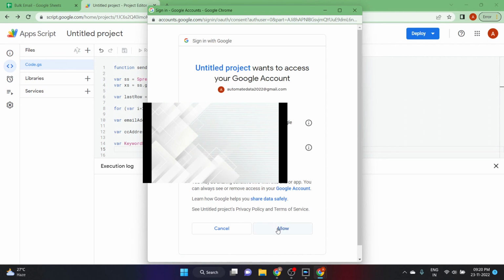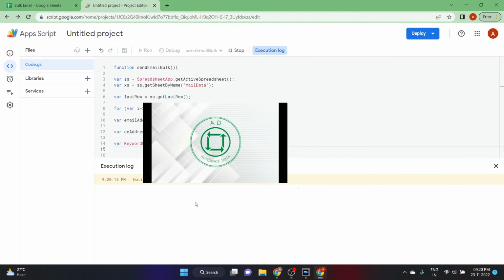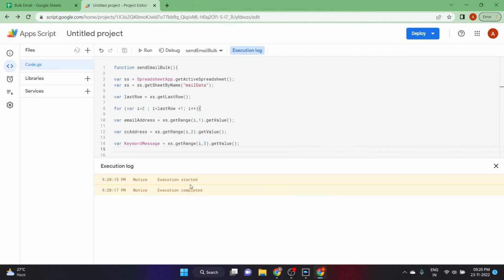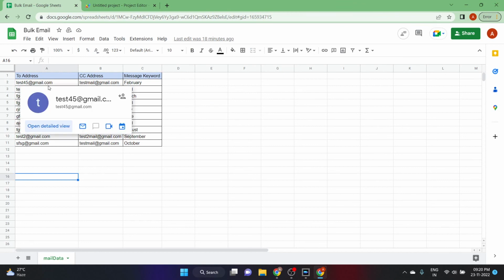Now you can click on allow, and yeah, now the code has started running. See, the execution has stopped, which means that all the mail IDs mentioned here have received the mails which we have sent now.